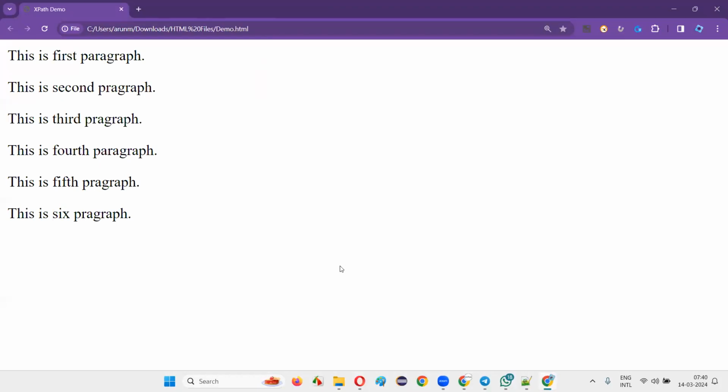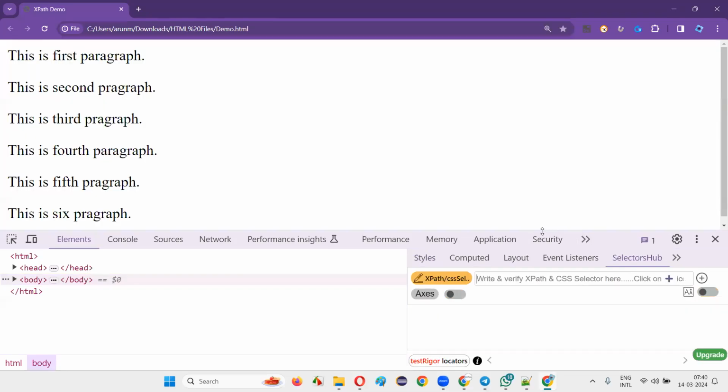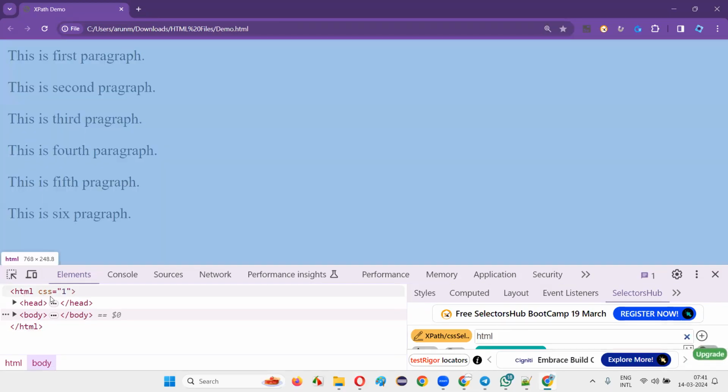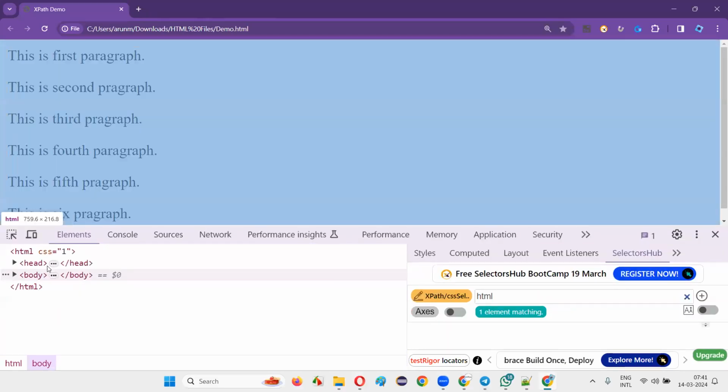Right click, inspect. Go to SelectorsHub here. Okay, here we have SelectorsHub. I'll just type html here. You see here it is adding css=1. Can you see that? css=1 is being added. That means the HTML tag is getting located by the CSS selector.